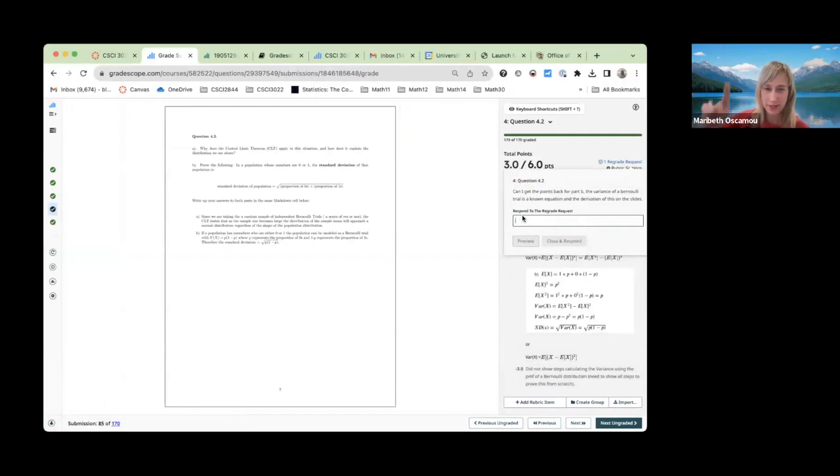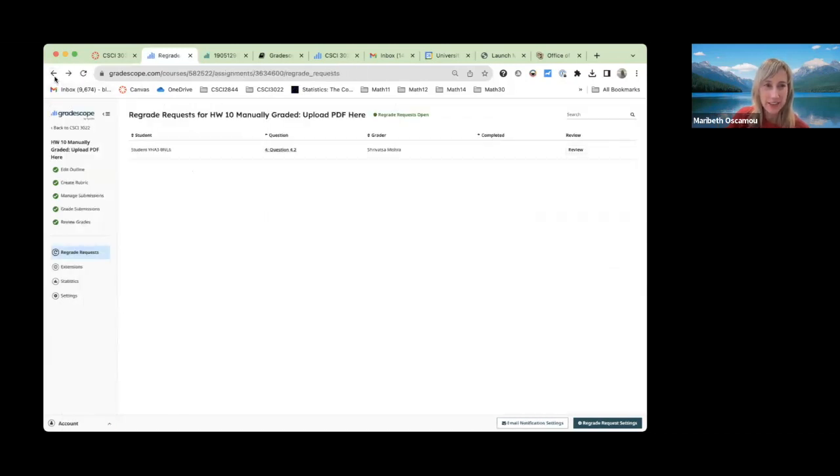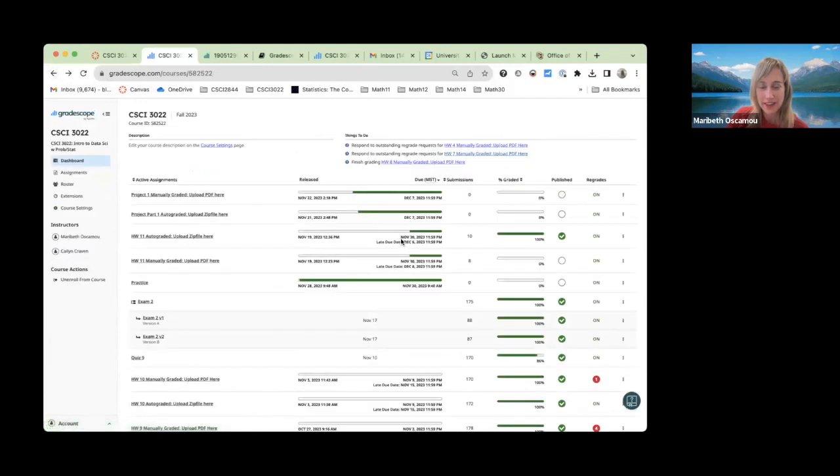The only last piece is I just have to resync to Canvas to make sure that if I've made a change, it carries over. But if I say, no adjustment based on the rubric, it closes the regrade request. It's not still pending. And so it's very easy on my end to keep track of, okay, were there errors or somebody that had an issue?